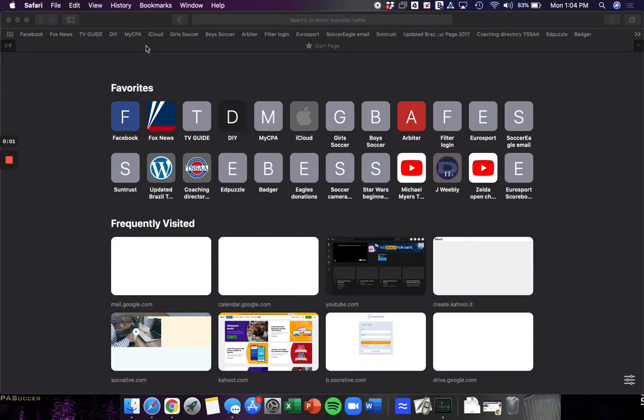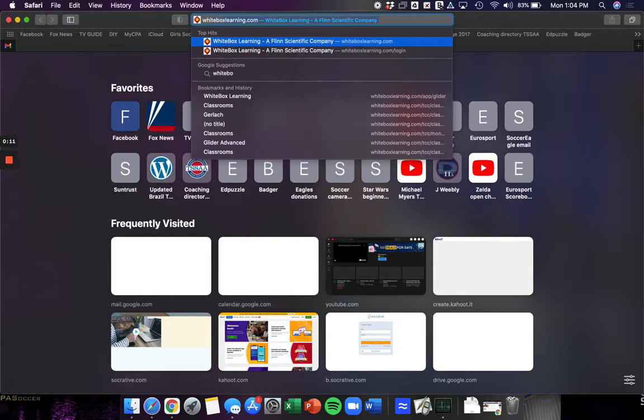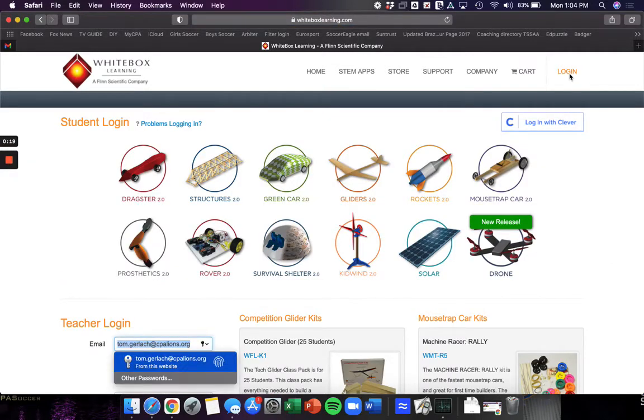All right, we're going to start a little intro, just the basics of the Glider Whitebox learning software. So you're going to go to whiteboxlearning.com. In the upper right corner, you're going to click Login. You're going to go down to Gliders.